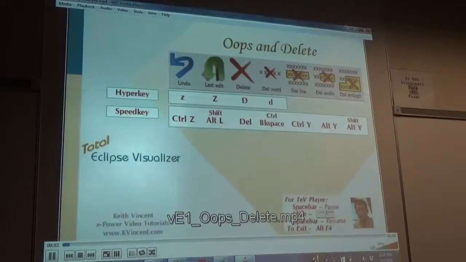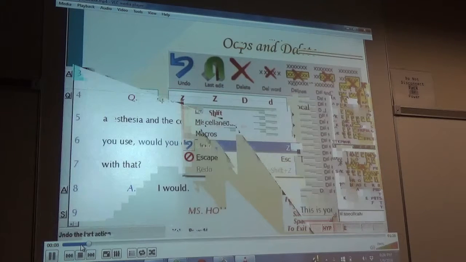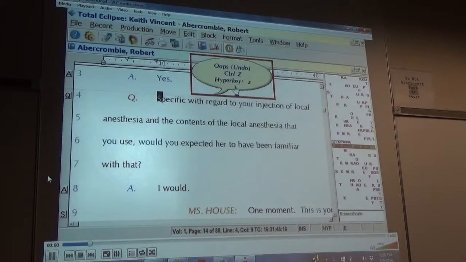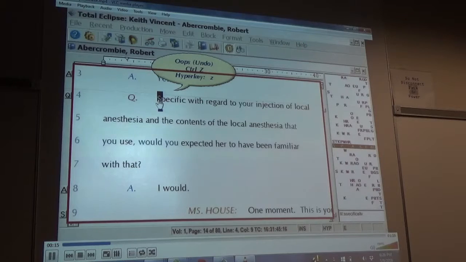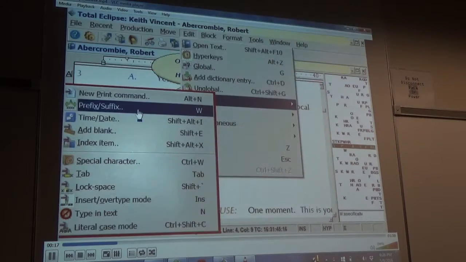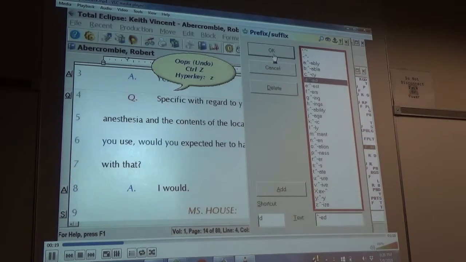Let's see how the oops and delete keys work. The oops key can undo editing steps. The command is Control-Z or hyperkey Z. For example, if I add a suffix to specific and I pick the wrong one.